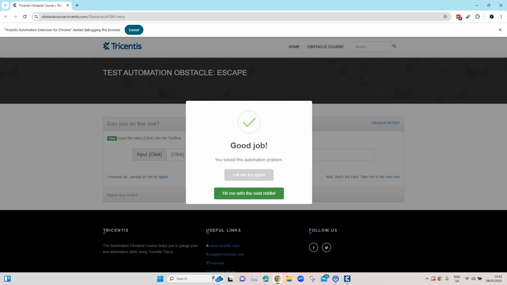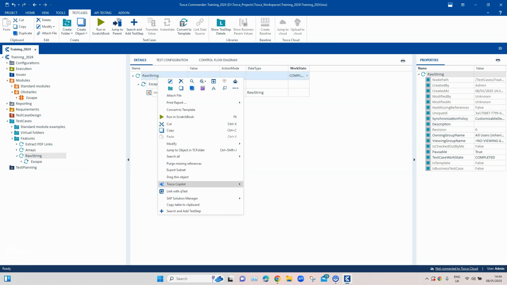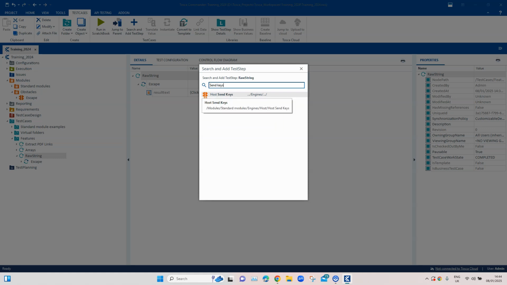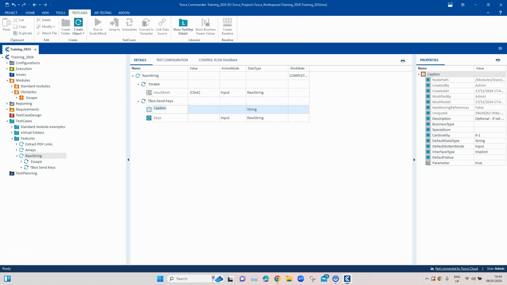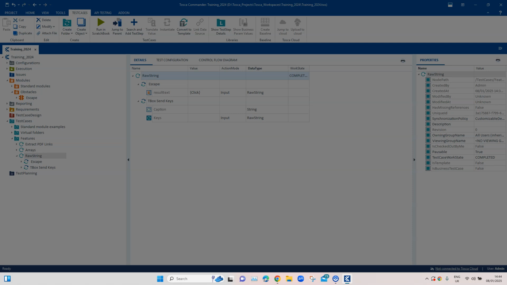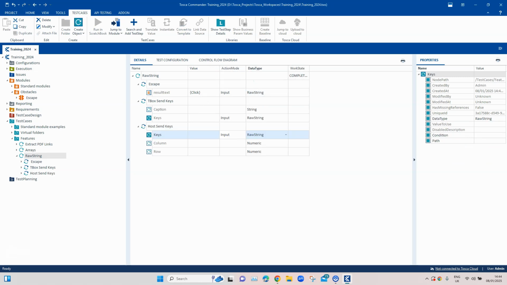Now, this was just one simple example of where you can use this particular data type, but there could be multiple situations where it could be used. There are some modules too. If we close this and add some more modules here, especially the TBox Send Keys, you will see that this module has been updated in the latest version of Tosca. You know that we can enter some keys here using this particular method. The change here is in this Keys module attribute. You will see that by default the data type is raw string. It is the same for Host Send Keys, and you will see that the keys is mentioned as raw string.